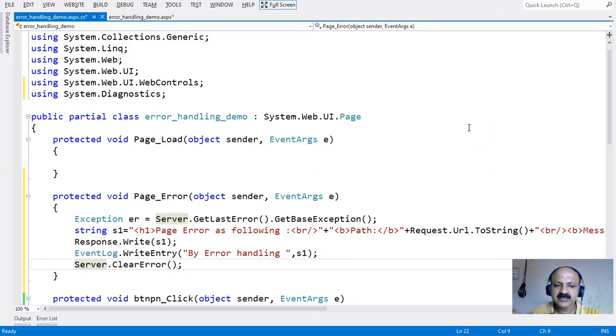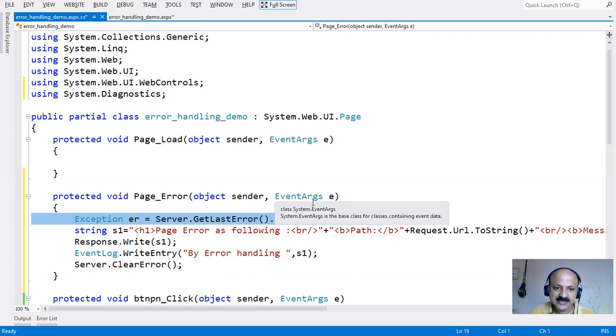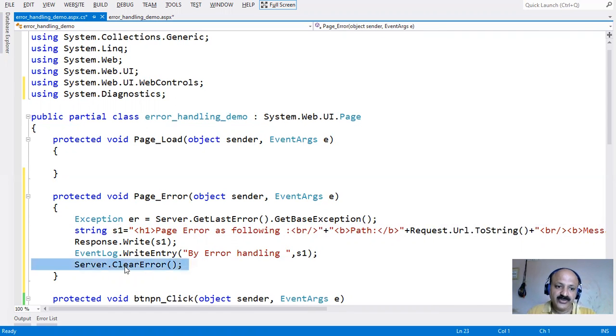So error handling has three levels: Page_Error in the aspx file, Application_Error in the global.asax file, as I previously said, and next is the customErrors section in the web.config file. So here we can stop the flow, that sequence. The Server.Clear method stops the sequence. There are three methods on Server: GetLastError, GetBaseException, and Server.Clear. So we can use these three methods, and here we can stop the error.